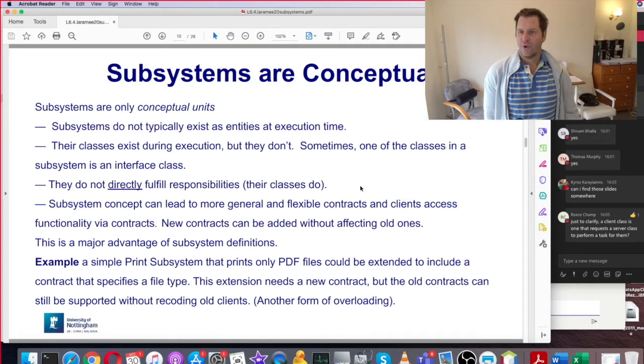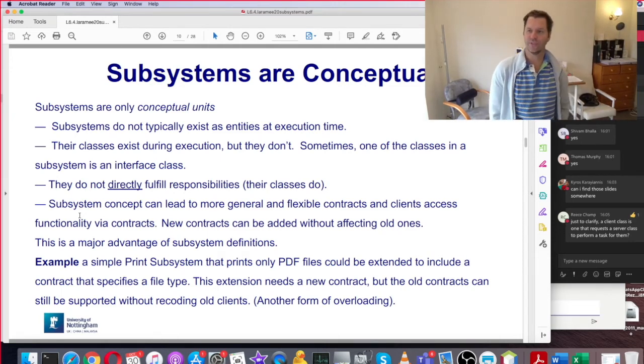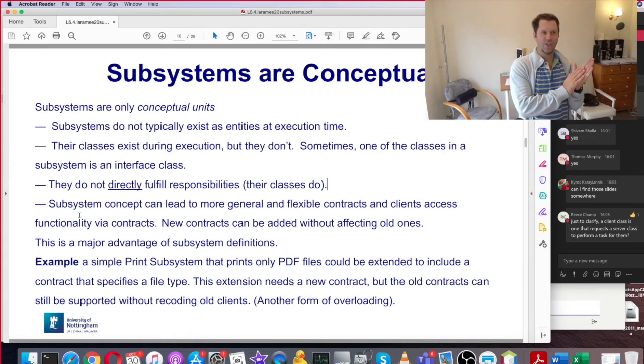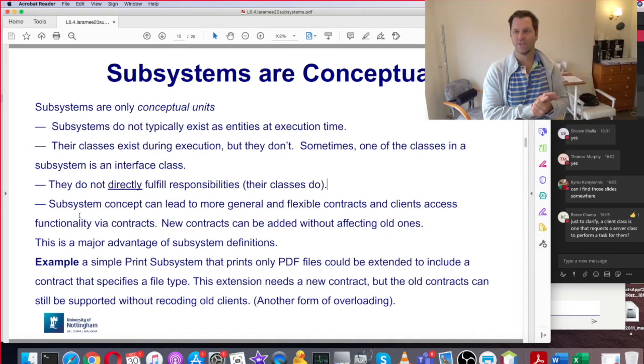So the subsystem concept can lead to more general and flexible contracts and client access functionality via contracts. The new contracts can be added without affecting old ones. And this is a major advantage of subsystem definitions. That means we can make changes to what's happening inside the subsystem without affecting the communication with the subsystem and the objects on the outside of the subsystem.